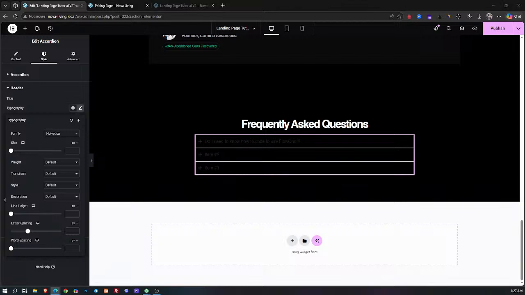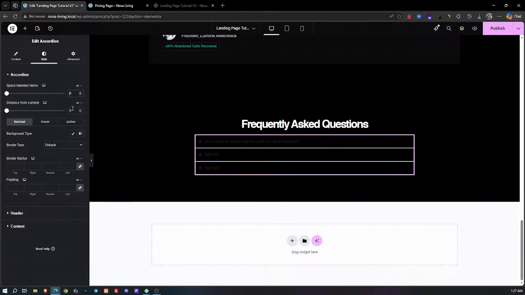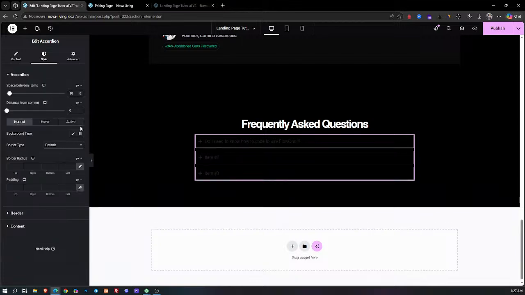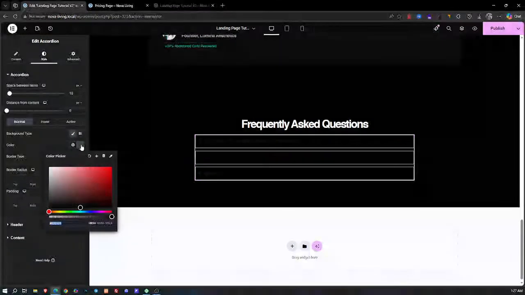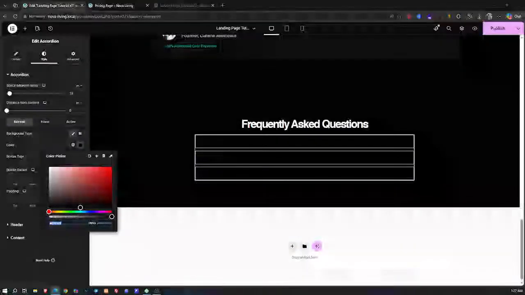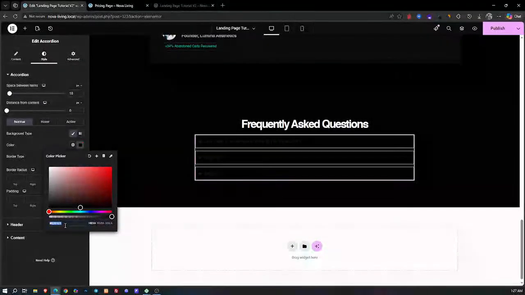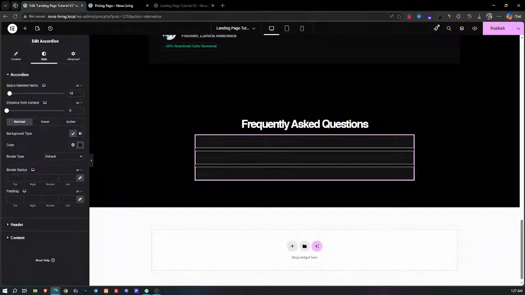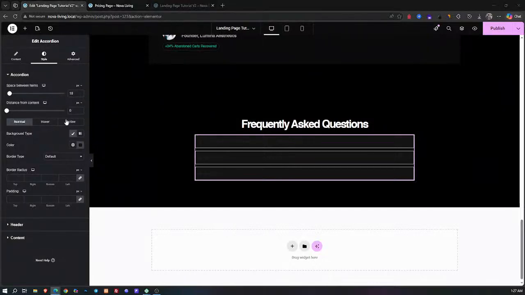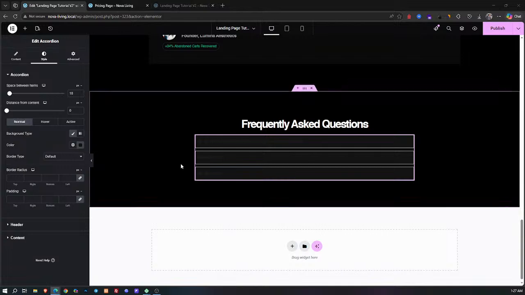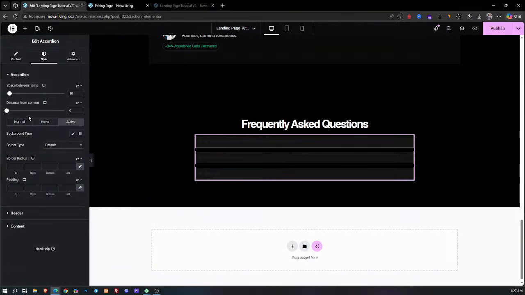Let me just come here and we're going to come to style. We're going to open up accordion. Space between is going to be 10. All right, and we're going to come to background type. We're going to come to color. Let me copy the color code I have here and paste it right there. All right, so that is the color code for normal. Let's move on to hover and active. I use the same color code for all of them: hover, active, and normal.